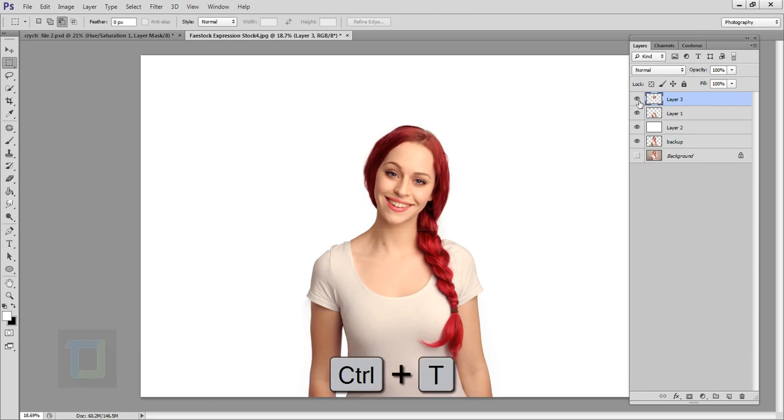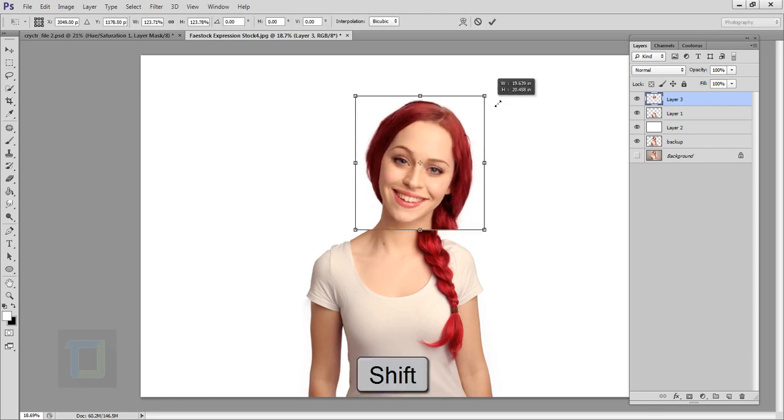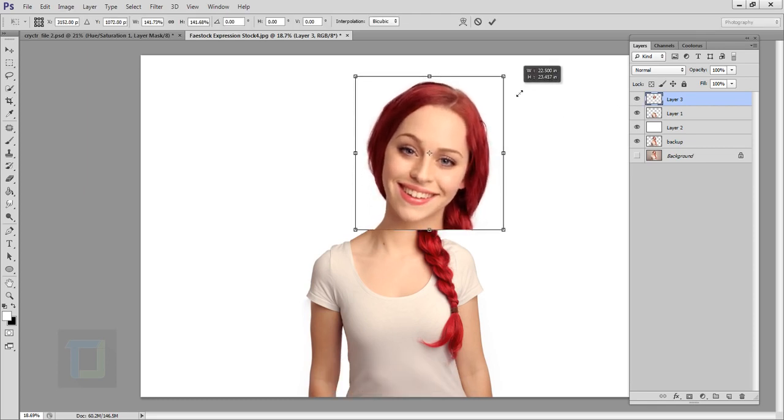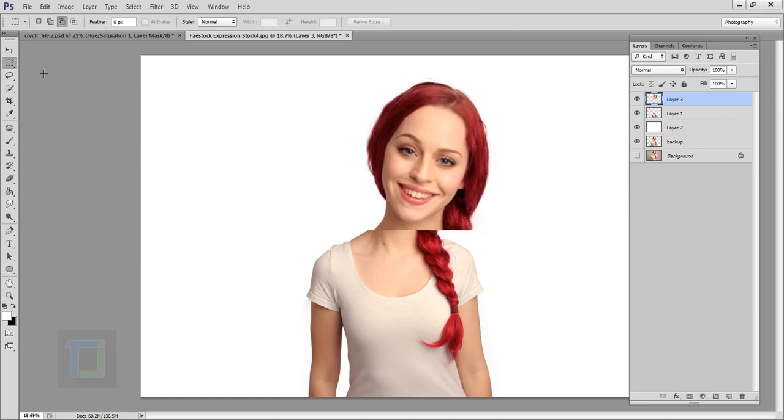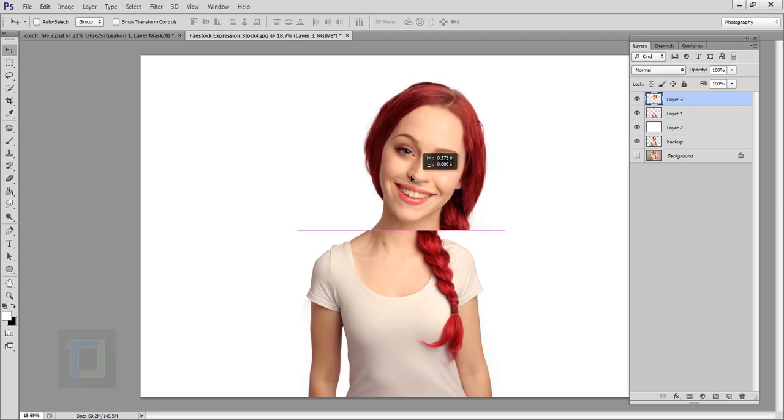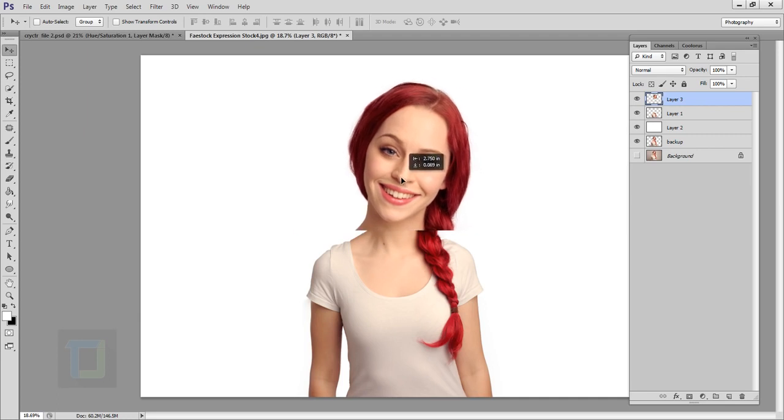After that, press Ctrl T, hold your shift key and make the head bigger. I think this is big enough. Yeah, good, and go and confirm it. Select your move tool from here and move it at its place, something like this. So this is good enough. Now we are going to modify it.